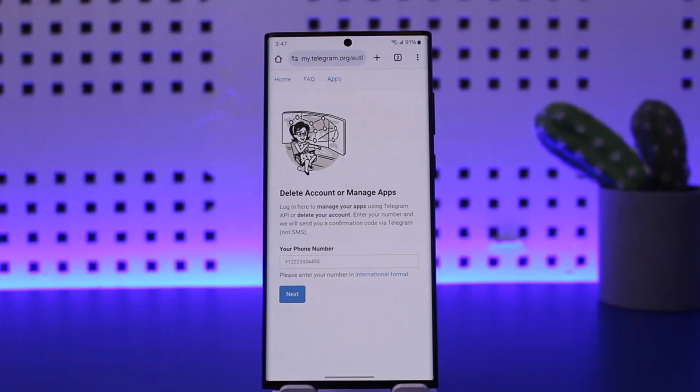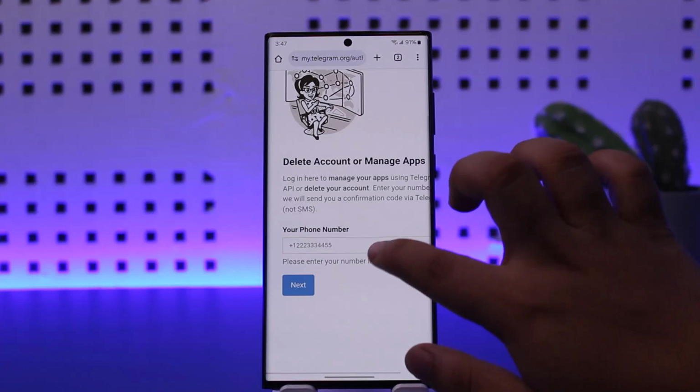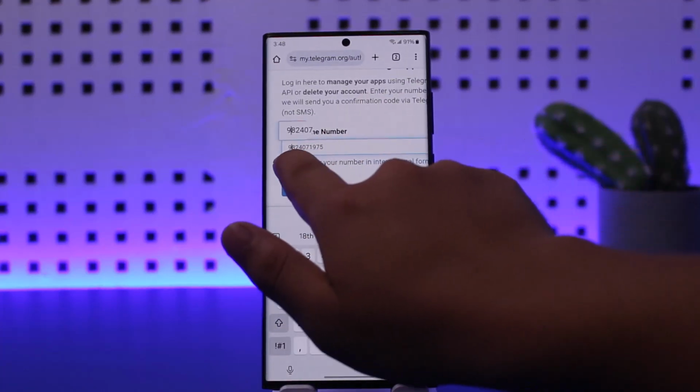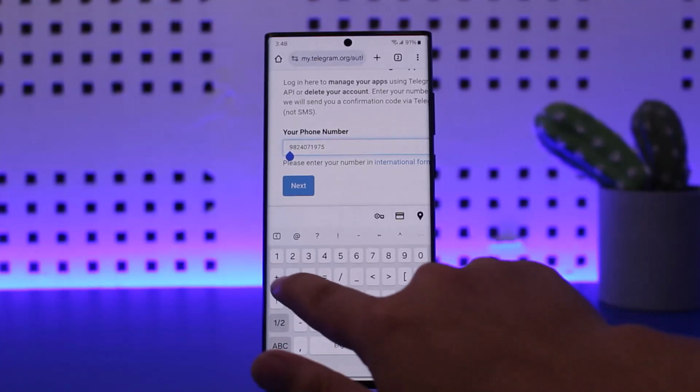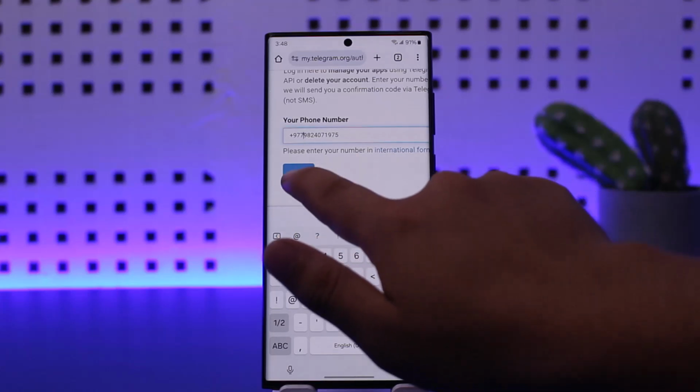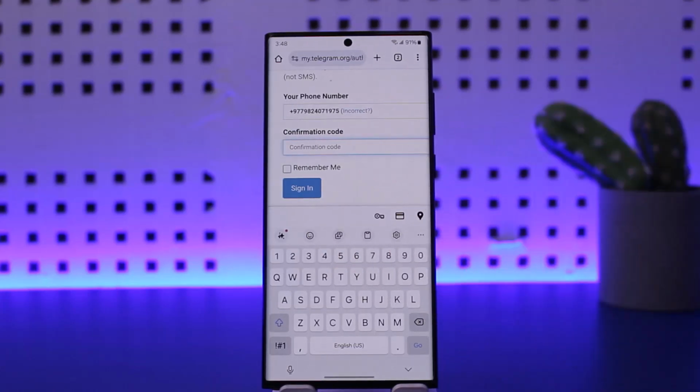Now here, first you'll have to log into your account. In order to log in, what you have to do is simply enter your phone number here. Make sure that you enter your country code as well. So you'll have to enter your country code, and then your phone number, then tap on next. Once you do so, you can see it'll ask for a confirmation code.